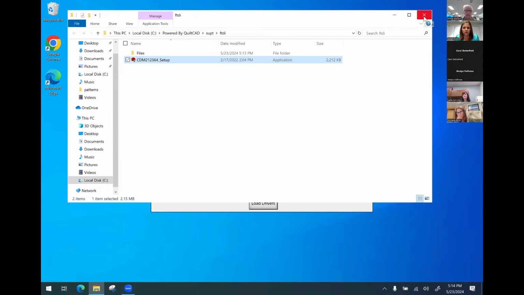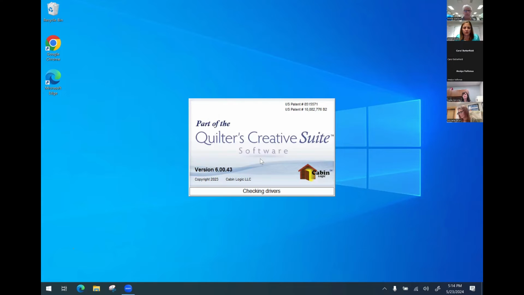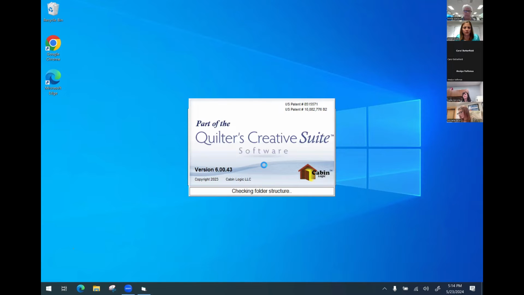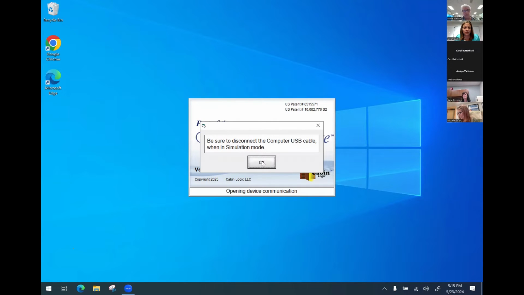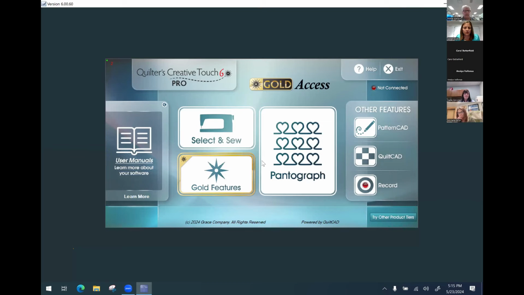And then I'm going to go ahead and close the File Explorer window, and we're going to OK after loading the drivers, and then the program's going to want to restart. And then it's going to ask about simulation mode. Well, it's going to ask that you're not connected. I'm going to hit OK because we do want to go back into simulation mode. And now we're in and we're good to go. So that is the update.